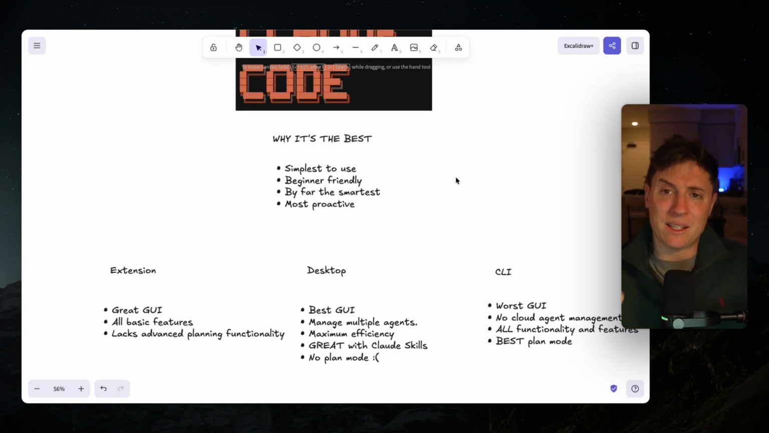But why it's the best, one, it's the simplest to use. You just give it commands, it writes code for you. That's it. There's nothing more. There's nothing less. It is just a prompting tool, and that is it. It is so simple, which makes it very beginner friendly. Instead of having 20 different features and an entire IDE, it is just a text box where you enter commands and the AI agent does things for you.